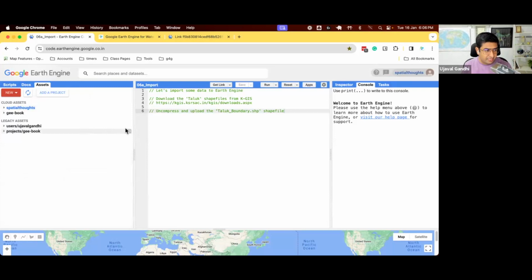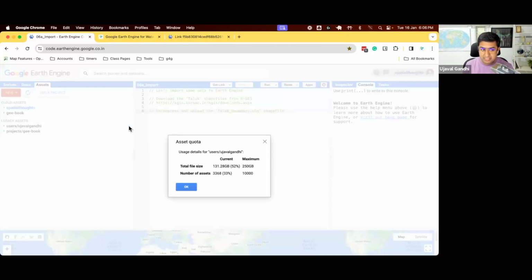Each user has, if you click on this button next to your assets folder, it says quota. If you click on it, it'll show you how much quota you have. Each user gets 250 gigabytes of free storage in Earth Engine. So you can upload data up to that limit into Earth Engine and use it along with the data.